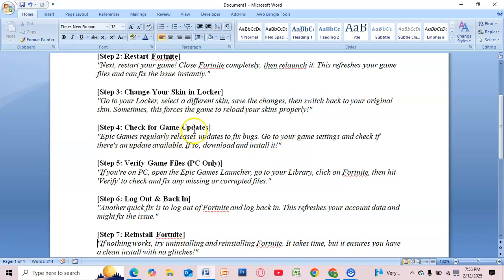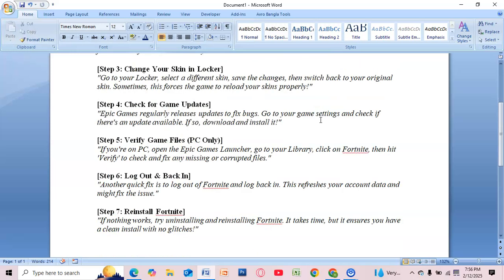If you selected different skins, save the changes, then switch back to your original skin. Sometimes this forces the game to reload your skins properly.